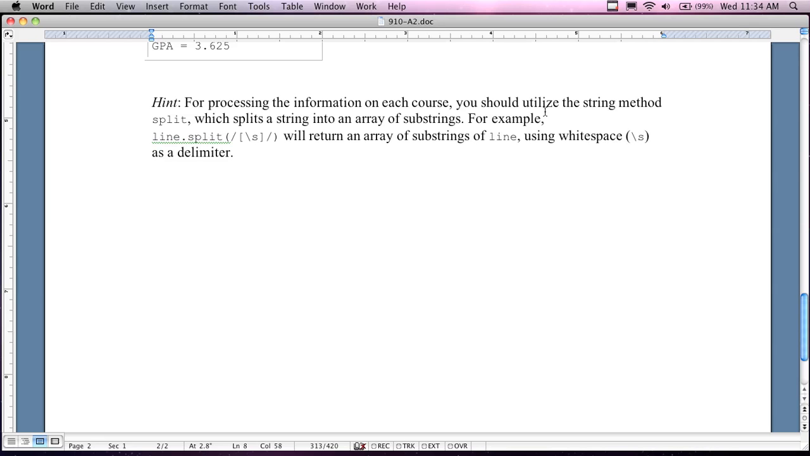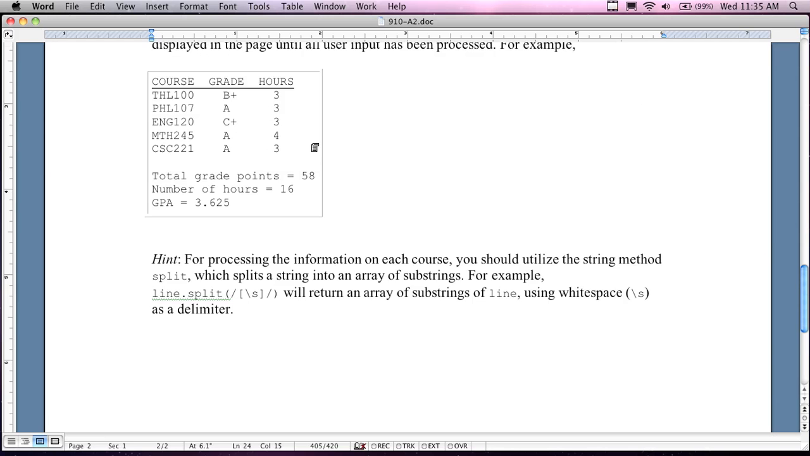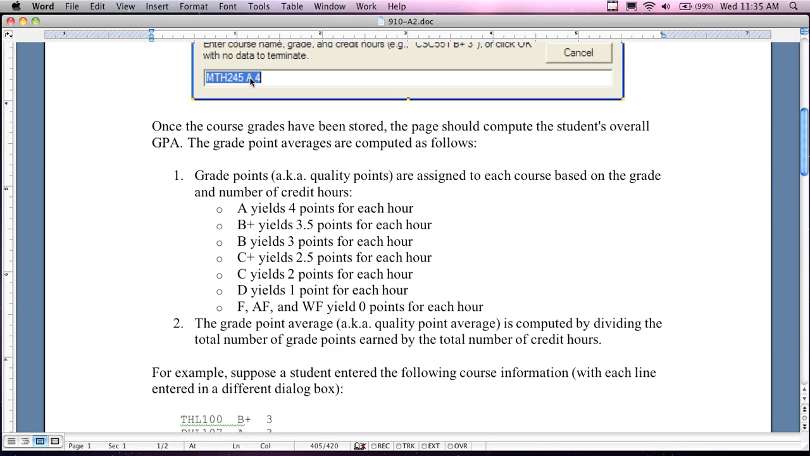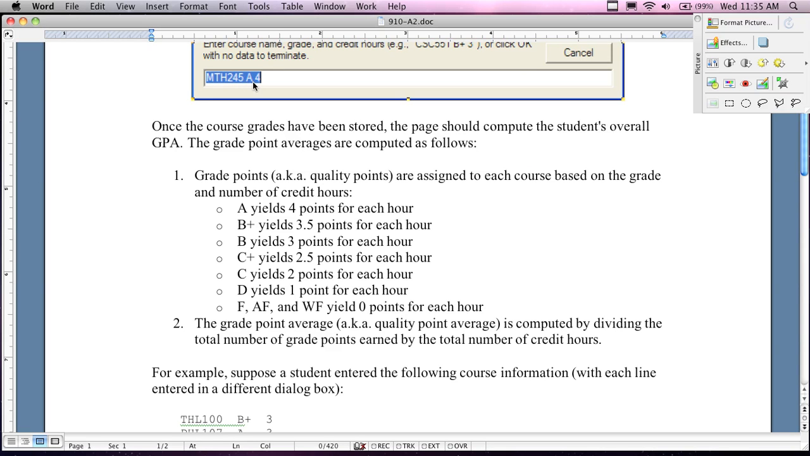So you should utilize the string method split, which splits a string into an array of substrings for you automatically. For example, line.split, and we're putting in this line here, will return an array of strings of line using white space as the delimiter. You put the delimiter in here, and you're splitting it by the delimiter, so you can put a comma in there, or in this particular case, it is a white space. There's a single white space in between each one of these.